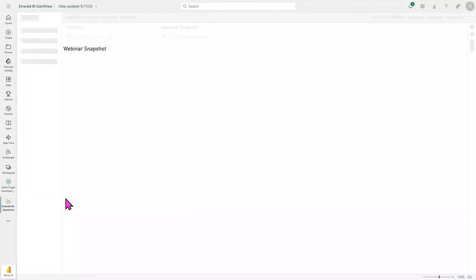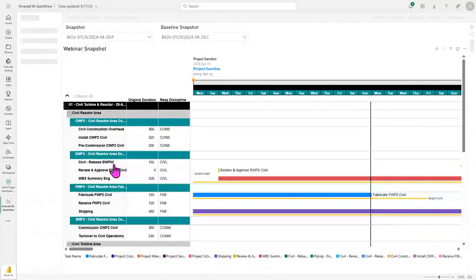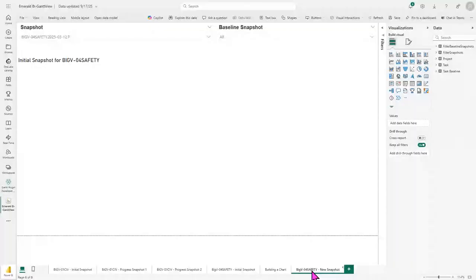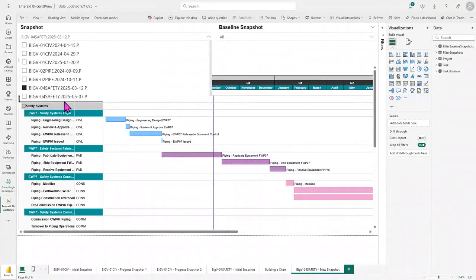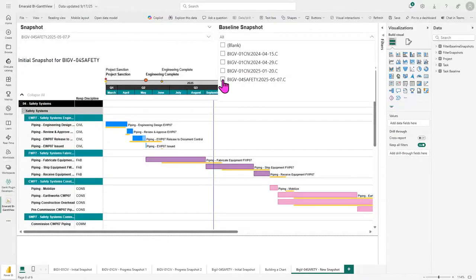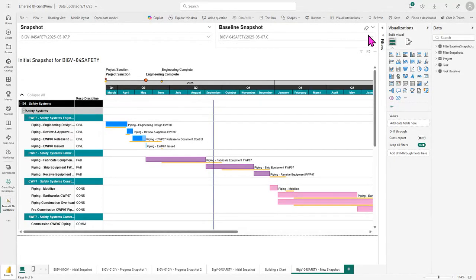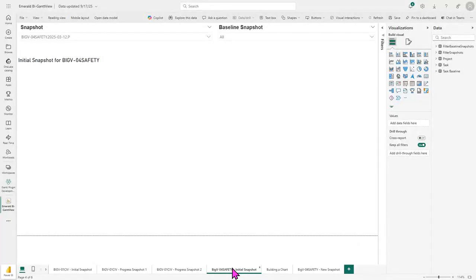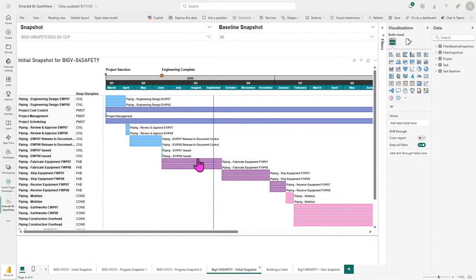So I'll open this guy up again. Let it load. Go into our edit section. And you can see that this new snapshot that Sue took, the updated one, has now appeared. So I'll click on that guy. And I will also open up the baseline for that one. And now you can see the progress that has been made since our previous initial snapshot here. So just as a refresher, this is what our initial snapshot looked like here. There was no progress in any of these tasks.